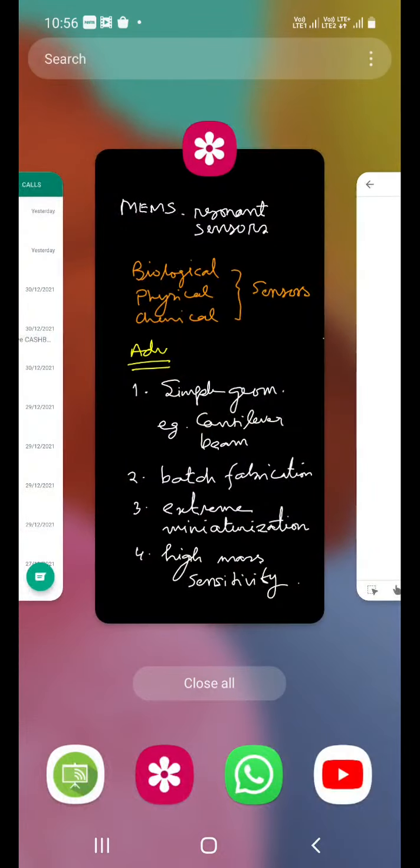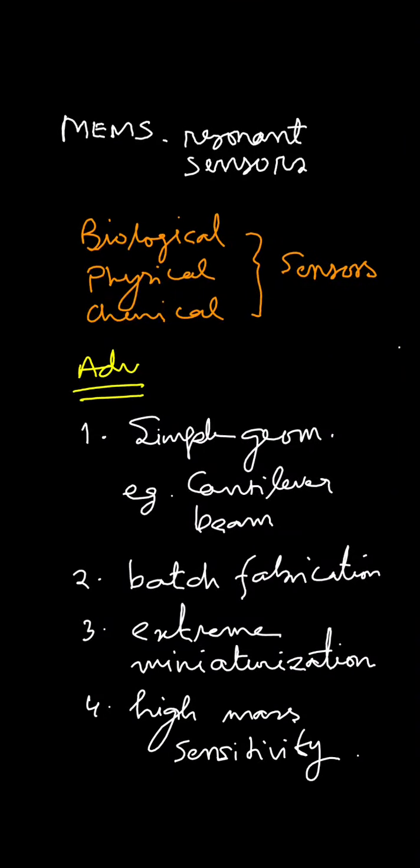Hello students, today we are going to discuss MEMS resonant sensors. These sensors are based upon the cantilever MEMS and they are used in biological, physical as well as chemical areas. Now the advantage, as you can see, there are four advantages associated with MEMS resonant sensors.